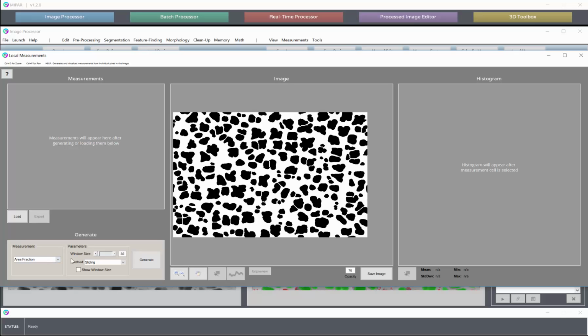With area fraction as the default measurement, we then have a set of parameters to adjust. The window size is simply the size of the window to consider around each pixel. And sliding versus blocks indicates whether we slide the window along all pixels, so every pixel has its local window considered, or with blocks, let's say we had a window size of 35 under the blocks method, we can then set the step size, which for a sliding method is 1.